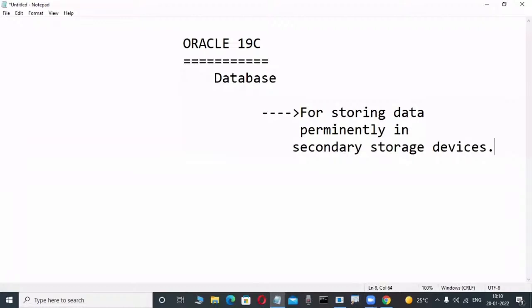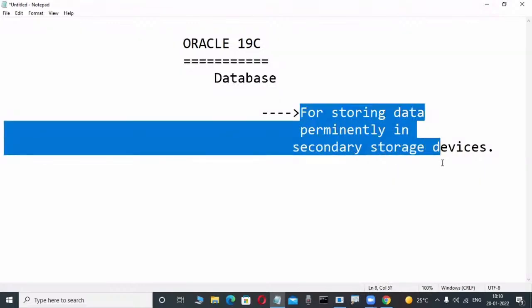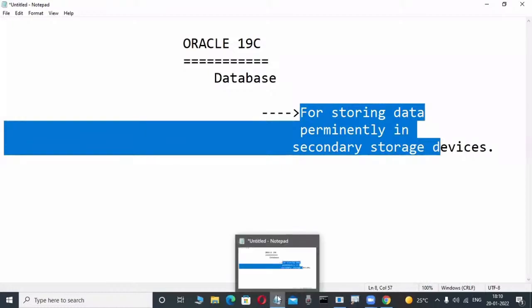That's why Oracle, a product from Oracle Corporation with some version number, is one of the popular databases. The purpose is storing data permanently in secondary storage devices. Actually, so many database applications exist worldwide. 90% of software applications depend on a database. Without a database, it is impossible to store the data.